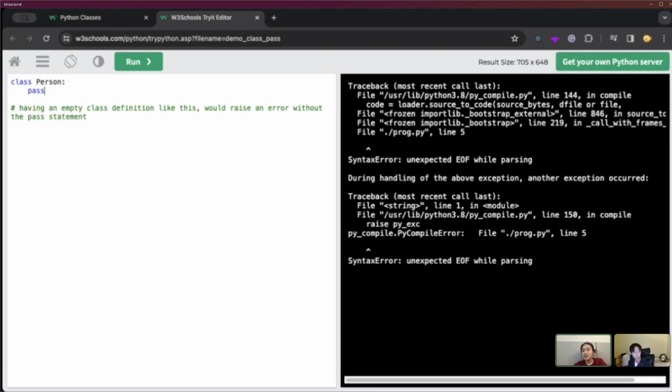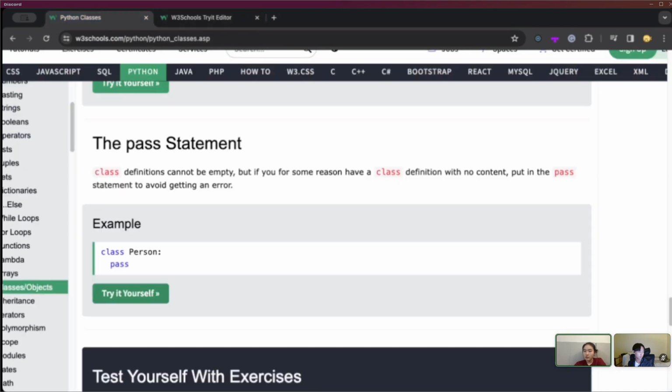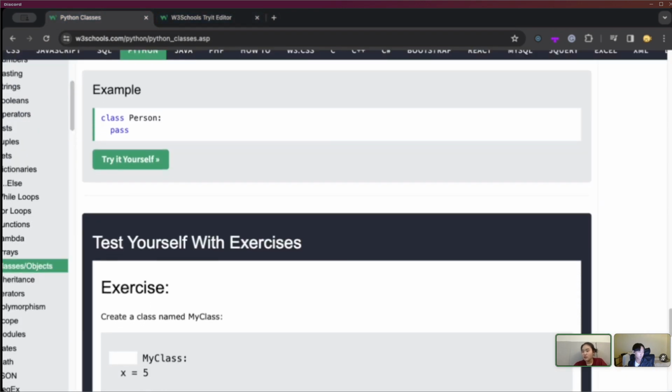But if you put pass, it's just storing something. It's not storing anything, but it's storing something where it doesn't give you an error. It's just gonna load and give an empty screen, like an empty black screen. Like it says in this comment, having an empty class definition like this would raise an error without the pass statement. So this pass statement is just there so that it doesn't become an error. Yeah, so that it passes, I guess.